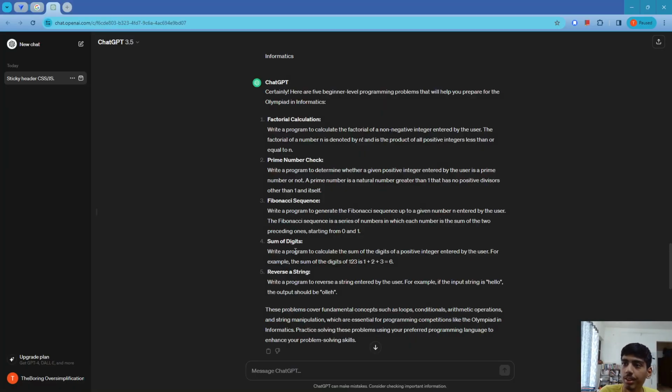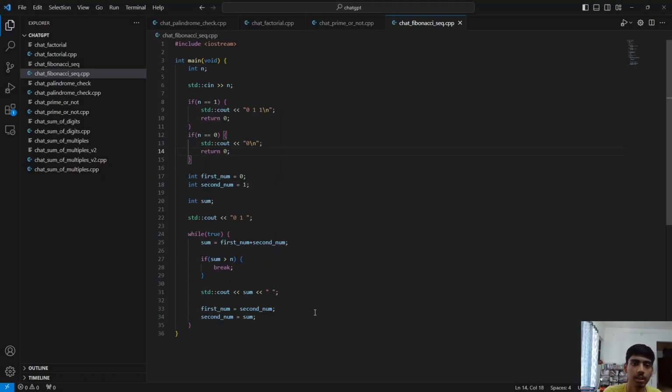Now what? Fibonacci sequence, sum of digits. We already did this. Okay, reverse a string. So we just need to swap places, I guess. Like O will become H and H will become O. If it comes to the center, then we don't want to do anything. And if it crossed, then we don't want to do anything either.